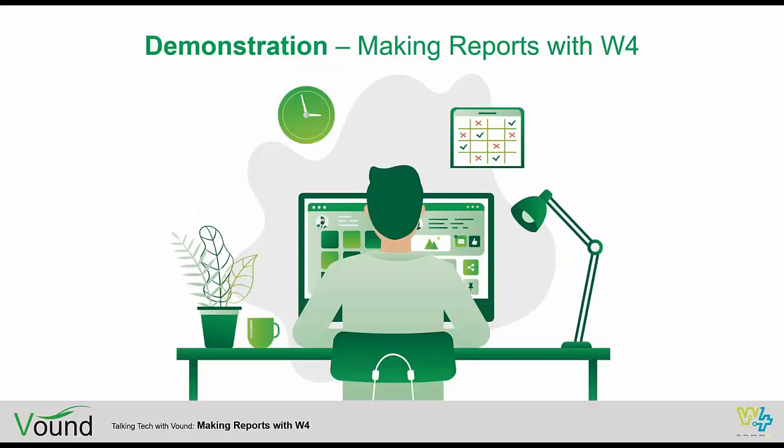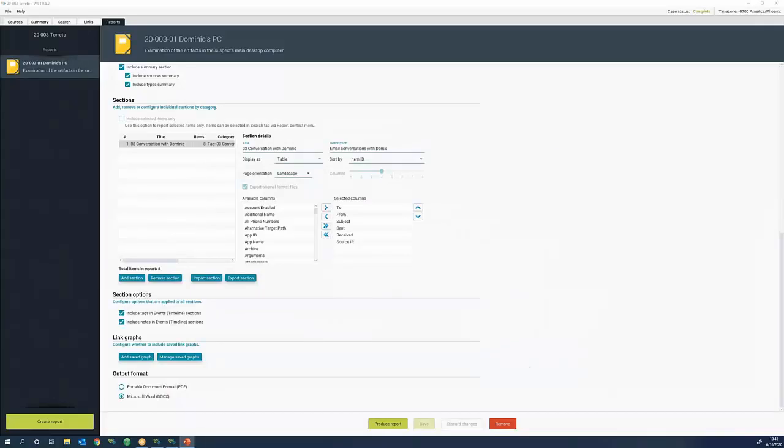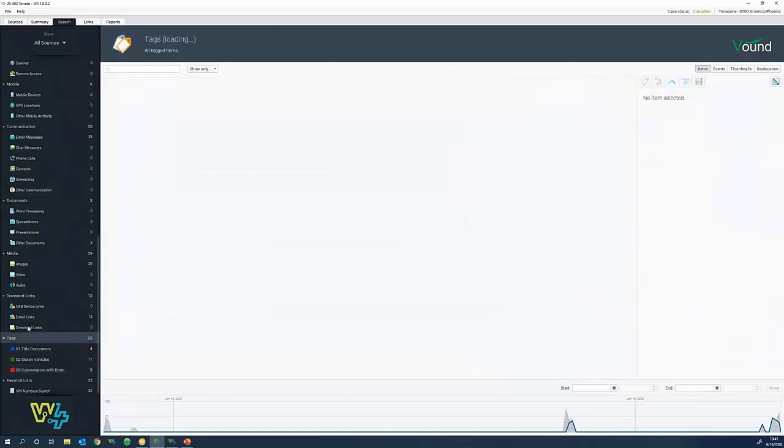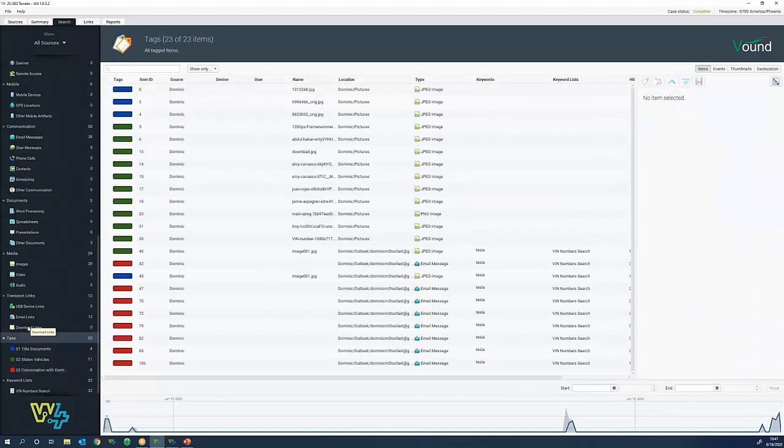So now I'm going to do a quick demo of a couple of reports for some test cases that have already been examined. And I have one pulled up for W4. And this is basically a VIN cloning case where we have some stolen vehicles and a few conversations between the suspects and changing VIN numbers and things like that. So I've already done an examination on this, and I've already tagged all of the items that I want to export with my report.